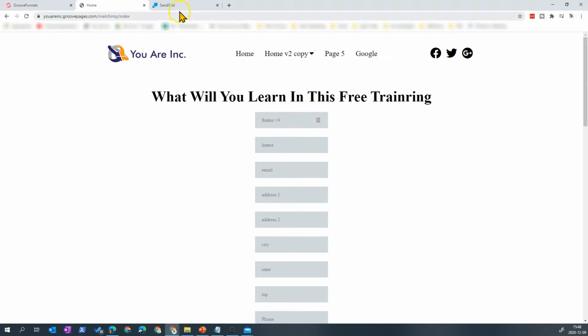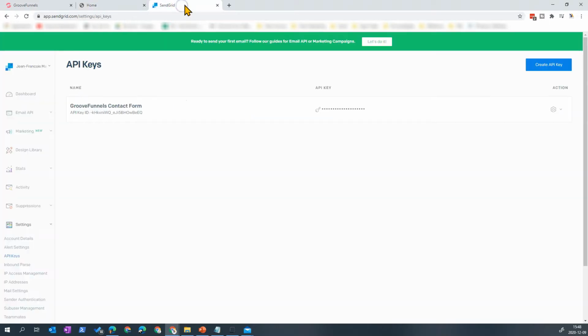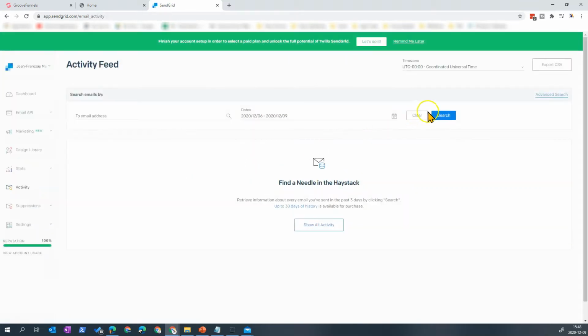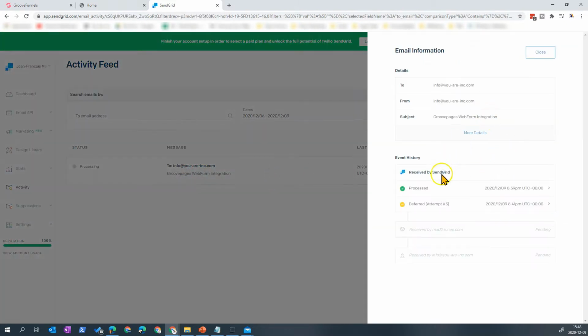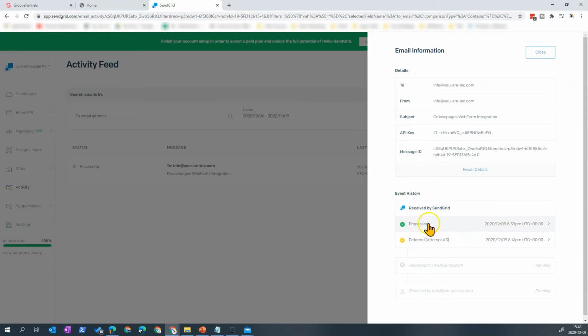So now what we want is to go back into SendGrid, go into the activity dashboard here, and we will click search to find out if the integration process worked. So actually you see that they received it. It's the only email. I just tried it and it worked. If you click here, you see the from, to, the detail of the message.